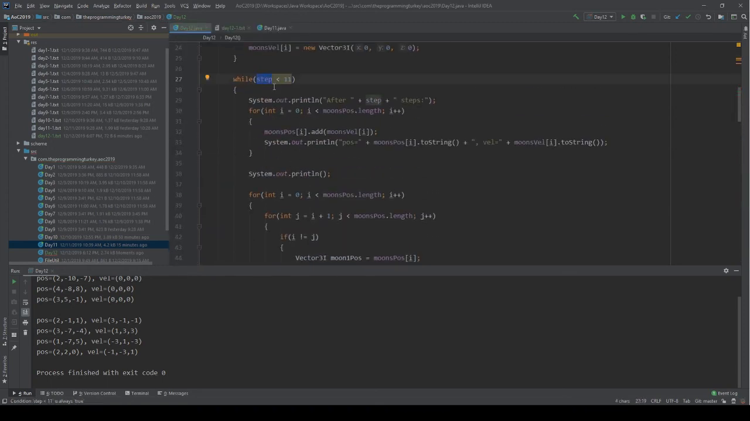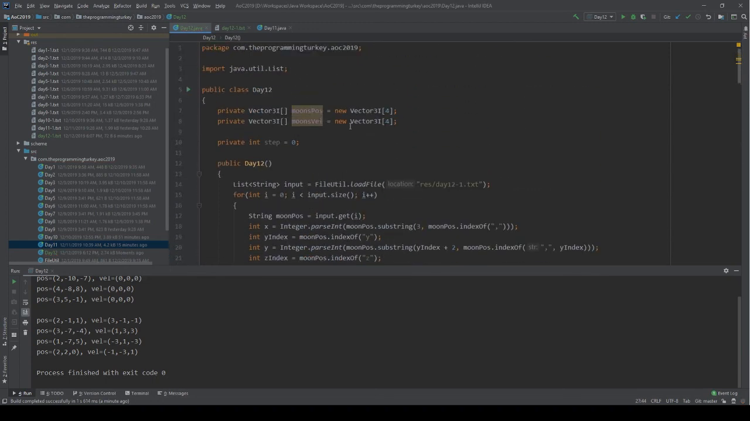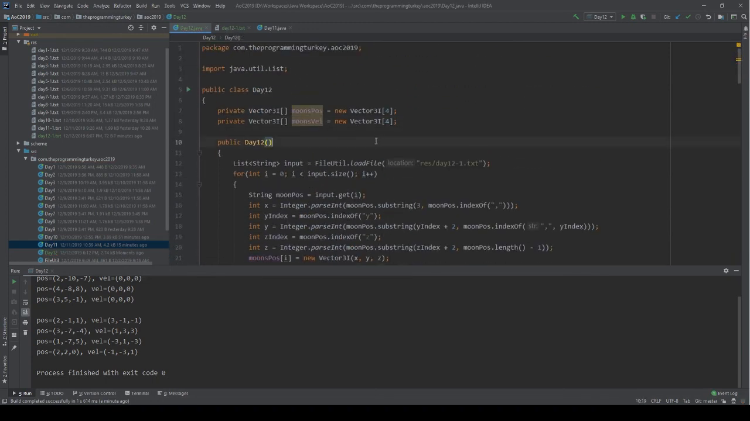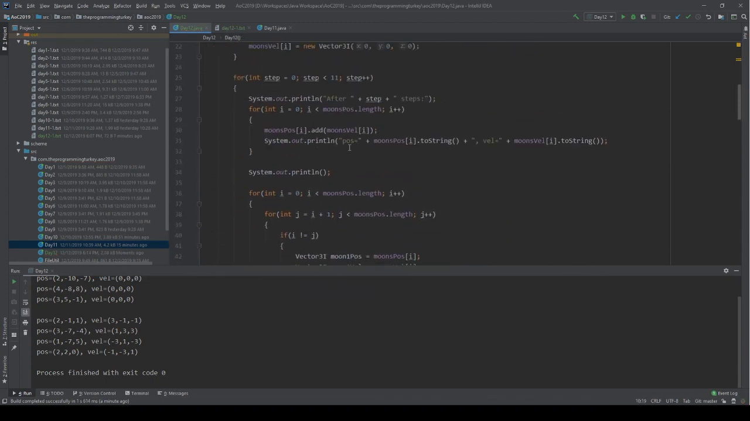I guess I have a while loop. I should just do a for loop. For int step equals 0, while step is less than 11, step plus plus. Guess that's not needed. Let's see if this matches. So after 10 steps, do we get the same values? 2, 1, -3. It looks like they are all correct. Cool.